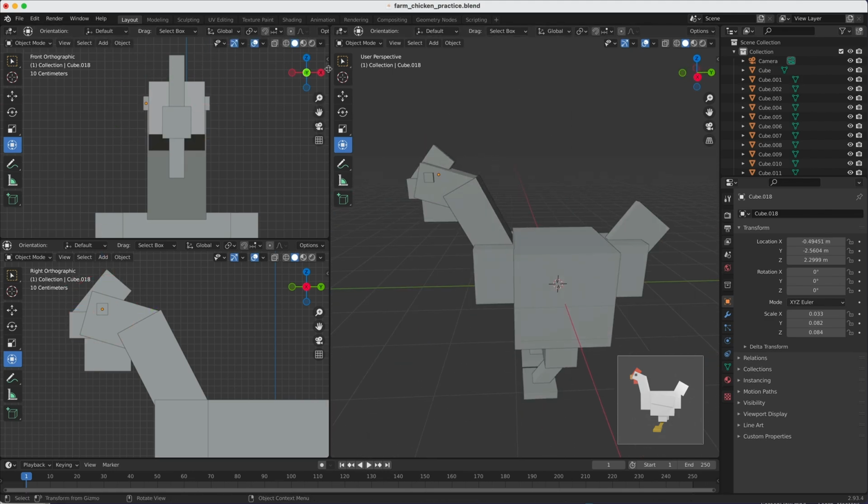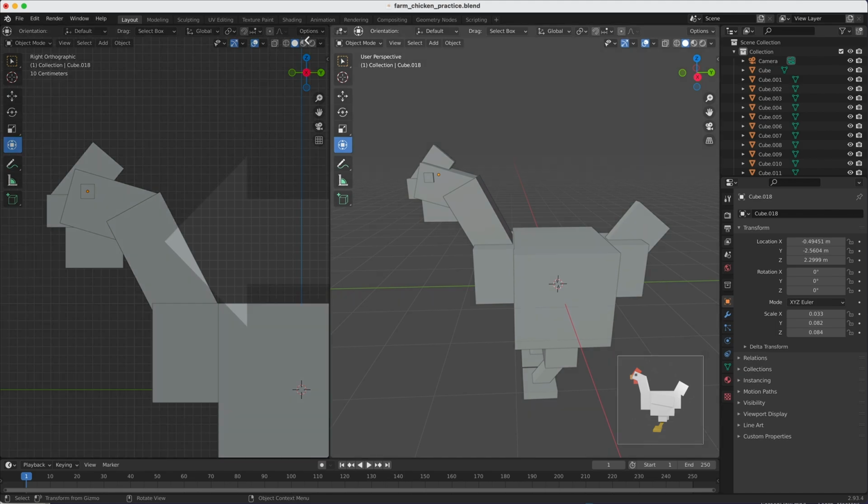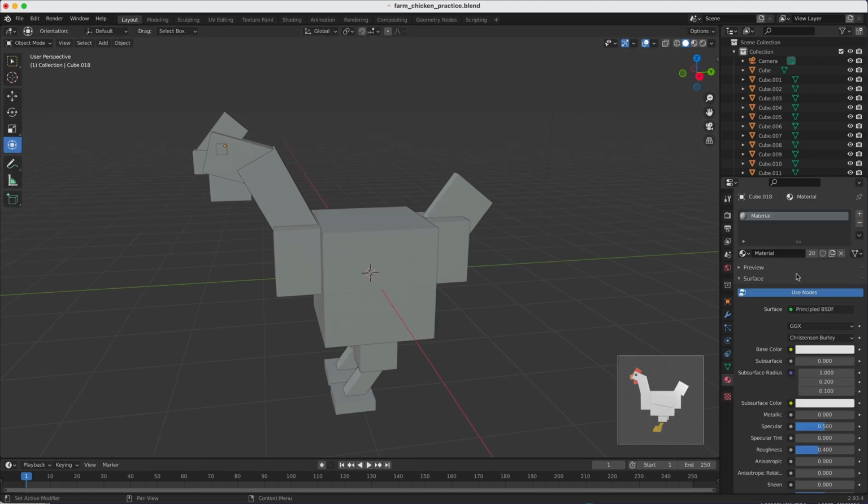Next, we'll collapse the multi-view. Click in the corner of each panel, then drag on top of the other to collapse. And there you have it, our base model of the chicken.